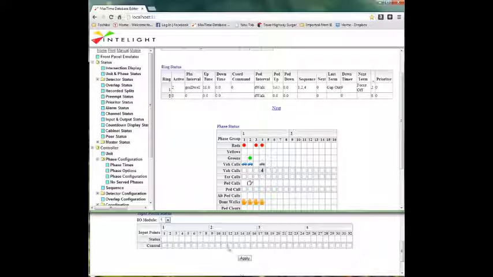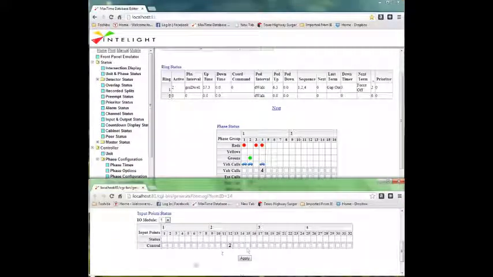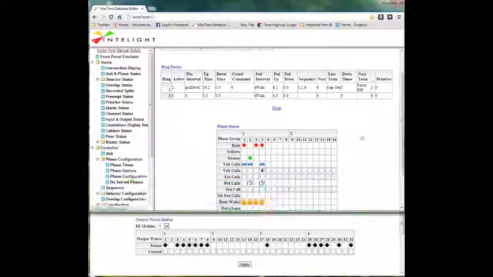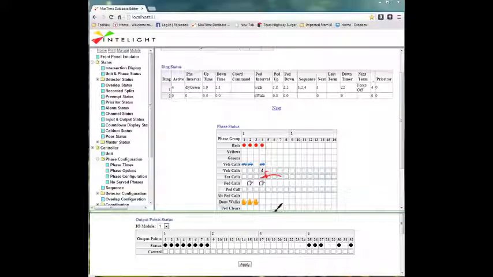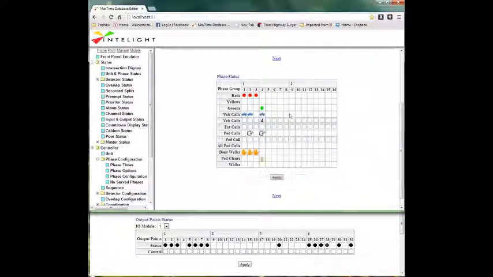So if I check number 12 and hit apply, I'm going to put a ped call on phase 4. So I check it, and then I hit apply, and you notice I have a little finger pushing the button, which means that I have a ped call. And of course, when it comes up, the walk comes up, it's still red until 4 seconds later, and it goes green. Now that was kind of fast, so I'm going to let it cycle around so we can see it a little bit better.